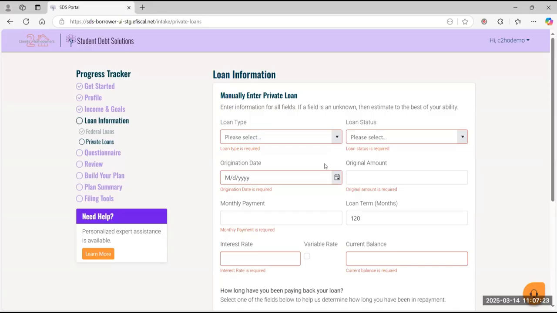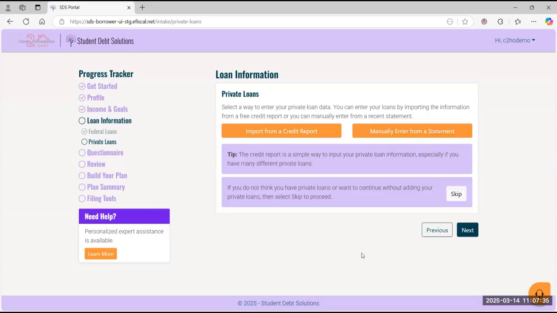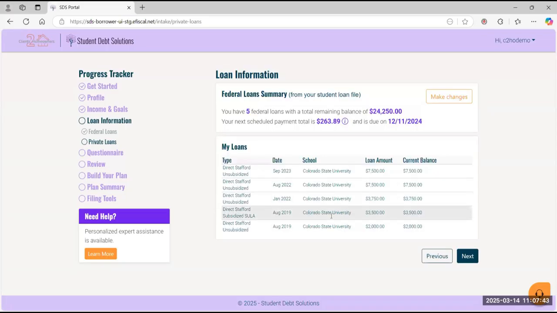So things like we want to know is just what was the original balance, their current balance, interest rate, and their current monthly payment. We'll help them calculate how long they've been paying. This is just to get an idea of how much longer they have left, so we can calculate what their expected total repaid would be on those loans. Go ahead and skip that for now, just to get a clean, simple demo here for you.